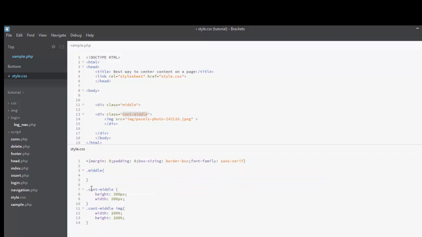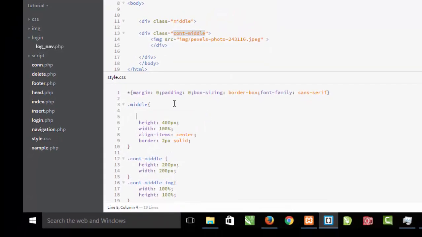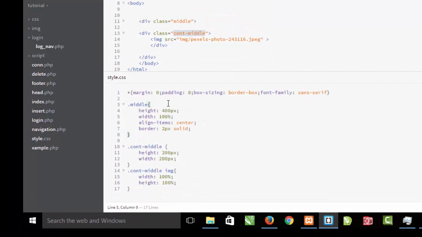So I'm removing all the properties here. Let's leave the middle container and all that. We are removing the display flex and the justify-content. But we still want to give it this same height and this same width, and we want to remove the align-items.